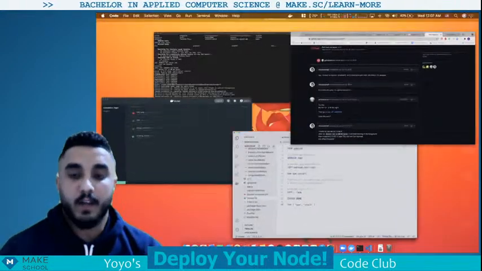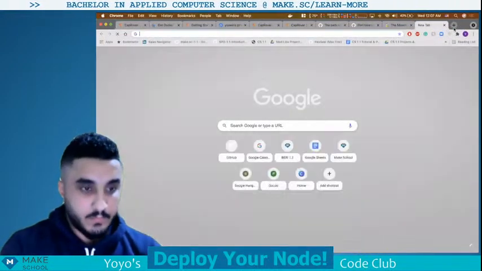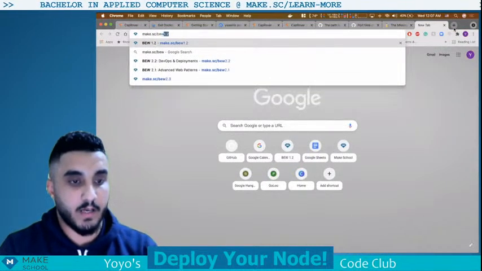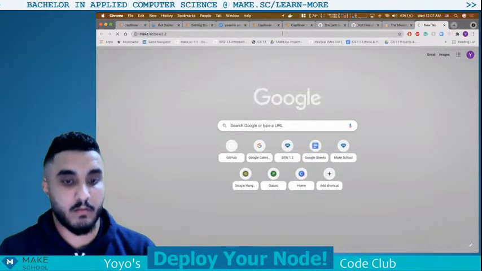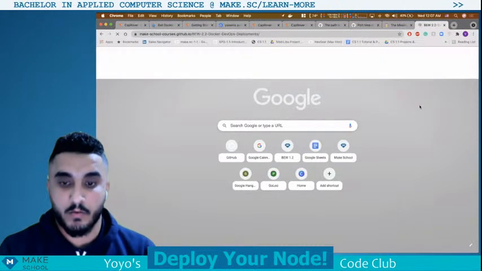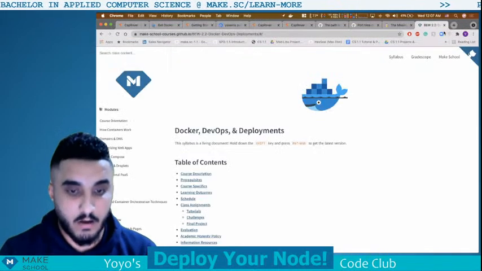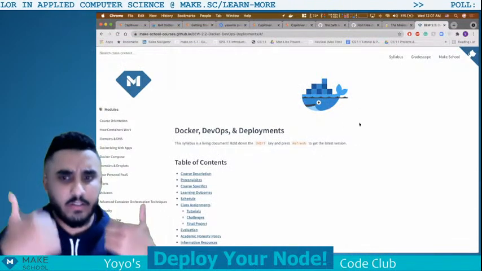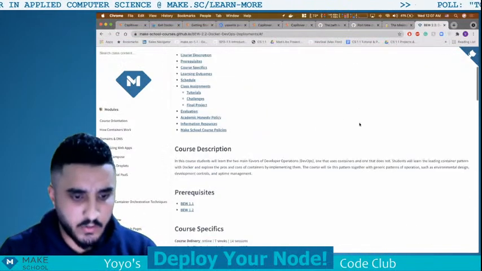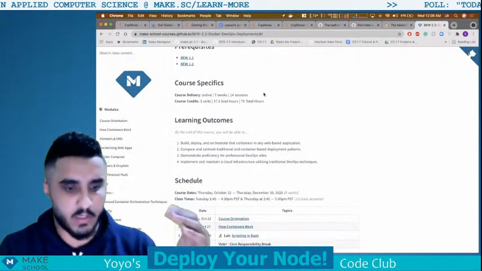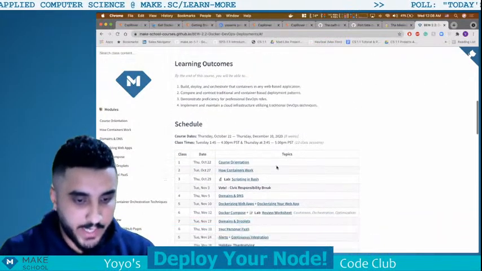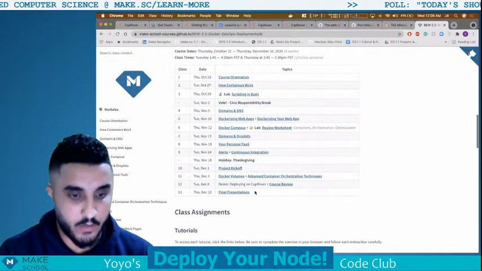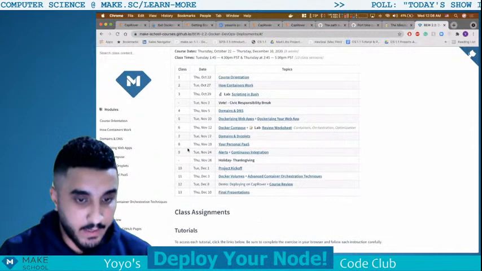I also want to look at our old documentation. Make School offers a class on Docker. This is our GitHub repo. I hope this is okay to show on the stream. Jordan, please let me know if it's not. But this is pretty much our class repo, and I always go back and refer to this repo if I have any questions or anything like that.